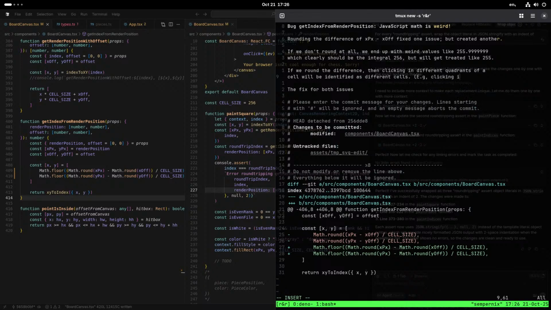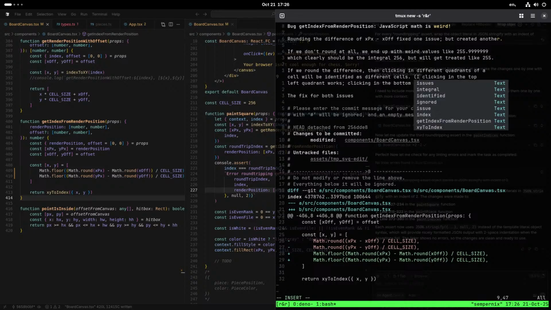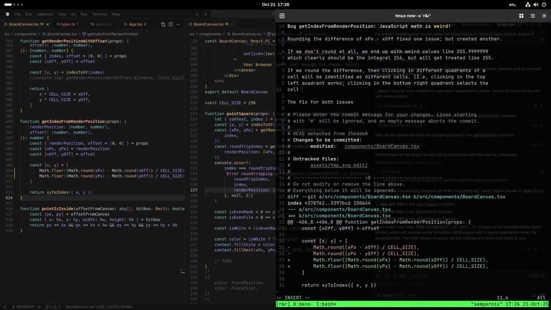E.g., clicking in the top left quadrant works. Clicking in the bottom right quadrant, this should be I.E., not E.G. I.E., clicking in the bottom right quadrant selects the cell +1 row and +1 column from the correct cell. Okay.